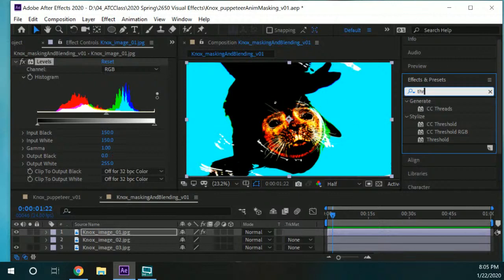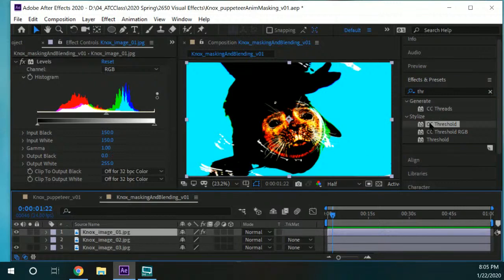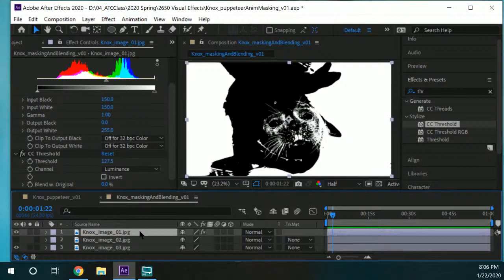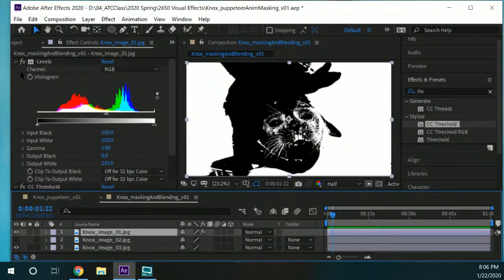All right, so once you have your seal here, let's go back to effects and presets. Let's type in threshold or THR, and then we want to grab this CC Threshold, the 32-bit version. If the layer is selected, you can double click. You can also drag and drop it to the layer you want, or drag and drop to the canvas. It's just a seal there. All right. Black and white.